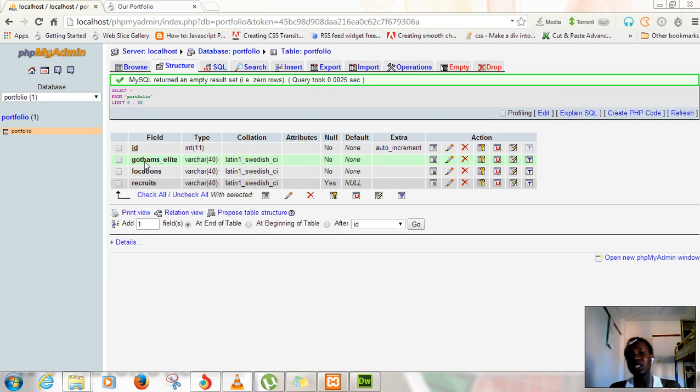Now I changed this to gotham_s_elite, lowercase with the underscore, because when you're running search queries, MySQL doesn't recognize characters such as spaces and quotations. So I think it's best you run something simple like this. You feed in something simple like this. You describe your field as something simple like this. I'm sorry I made that mistake.